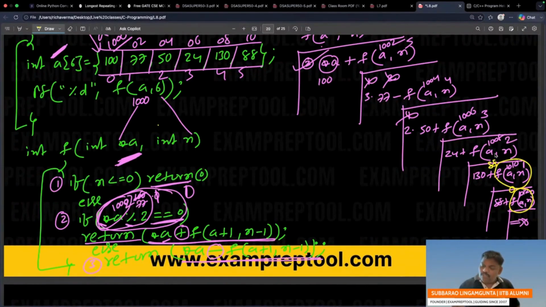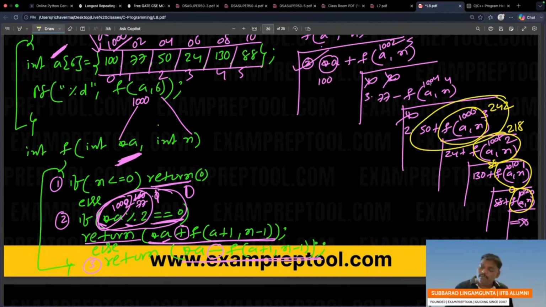So 88 plus 130, how much? Just add 70, it became 200. The remaining is 18, so 218. So this is 218. 24 plus 218, so how much? 224, 232, 242. It became 242. 242 plus 50 is 292. It is 292.